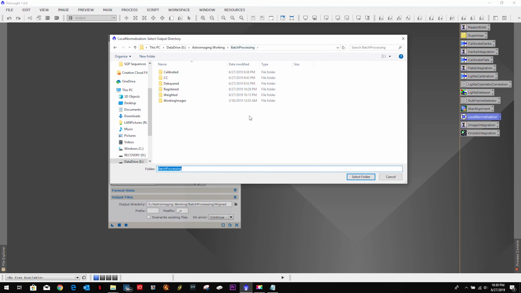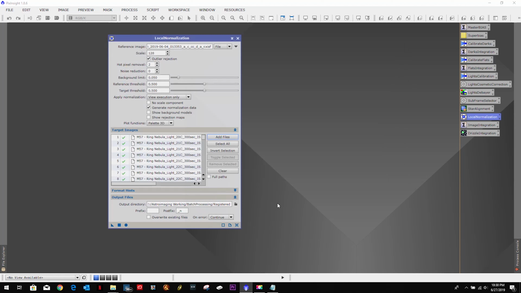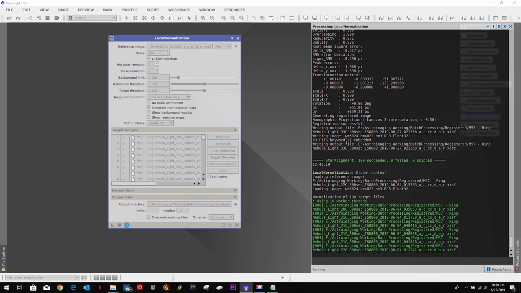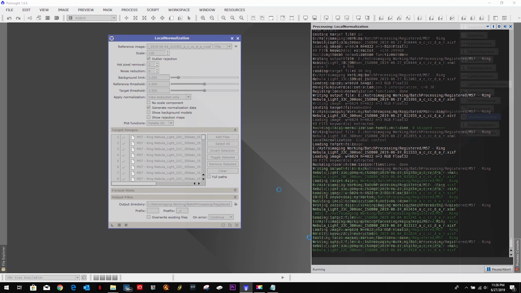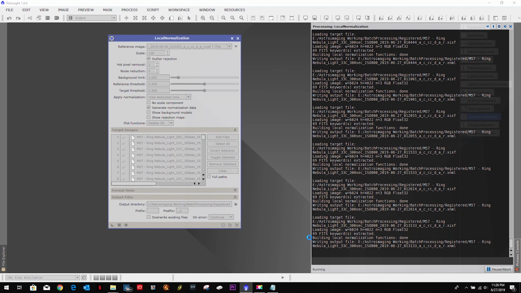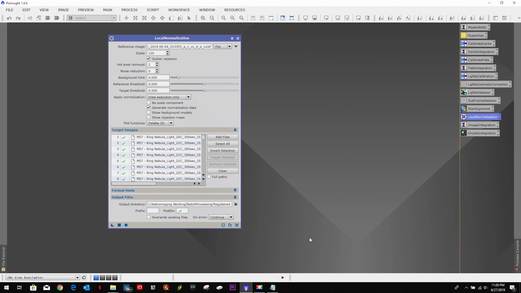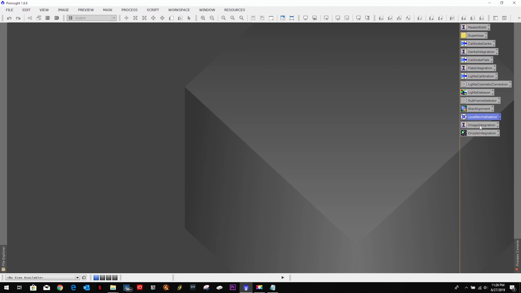And now we're going to select our registered directory. We want our normalization and drizzle data files to be in the same directory, at least I do. So let's let this chug away and I'll be back. Alright, that took right about an hour to complete.